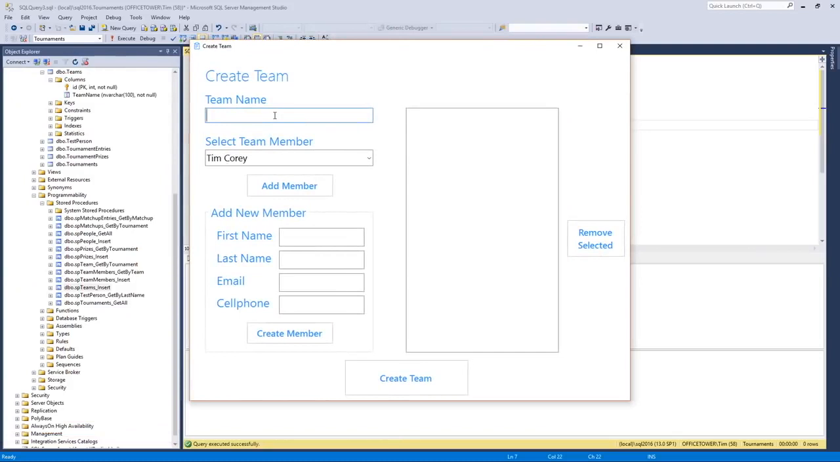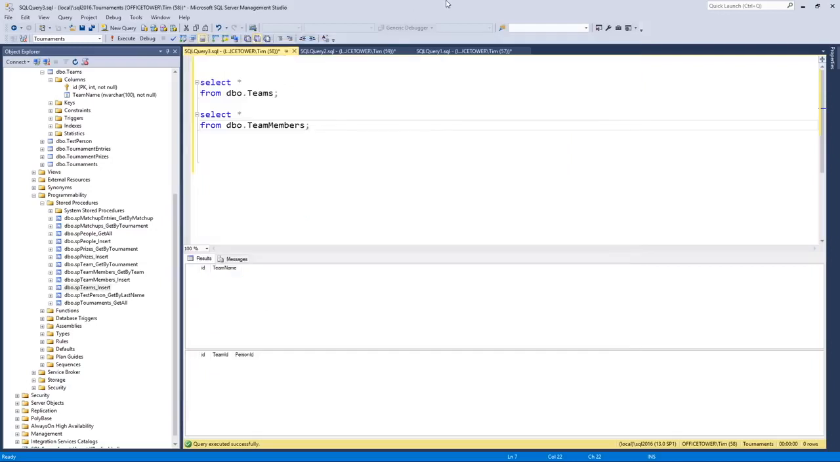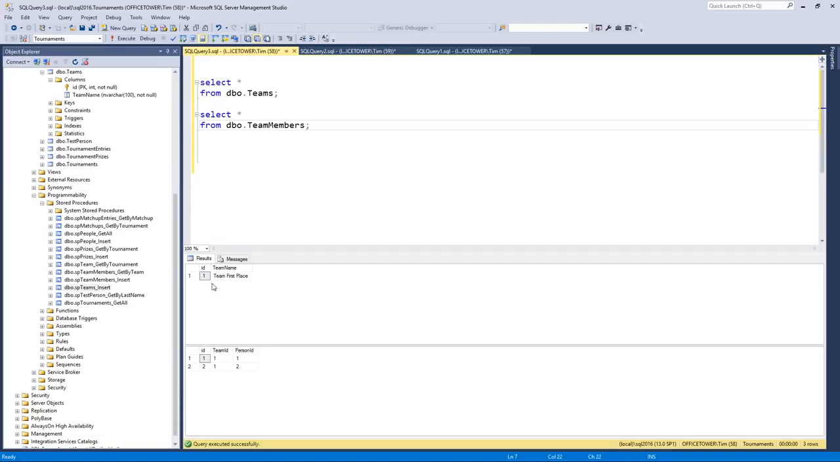Now let's run this and call it this first team. Let's call it team first place. I'm going to add Tim and Sue to this team, just so we have two. And then I'll say create team. Now remember, we didn't wipe anything out because we're going to assume that this form will close when we hit that create team. But let's go over to our SQL and run this again. And we can see that I have the team first place down here.